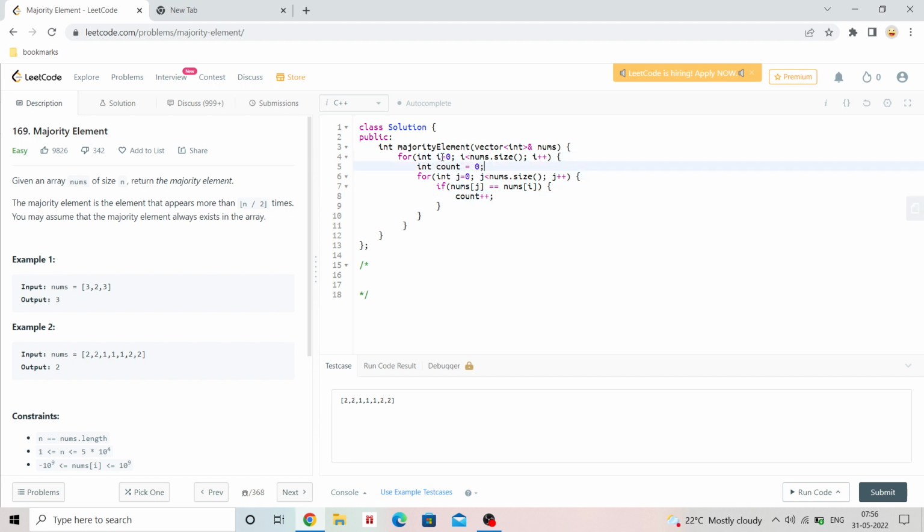Just going through all the elements in the outer loop. For the i loop, i is equal to 0 and i less than nums.size and i plus plus. For each element, I'm declaring a count variable, and after that, I'm iterating over the array once more. And in that iteration, I'm counting how many times that element appears. So we got the count.